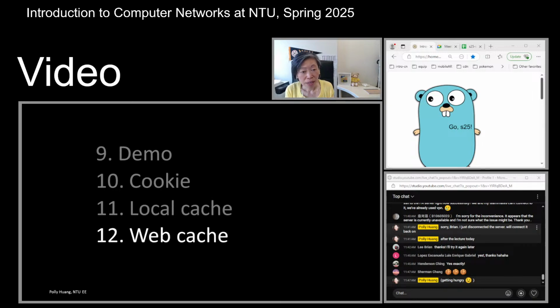All right. Now we enter the last topic for HTTP, chapter 2.2. It's to keep caches also close to the clients, but not exactly on the client. We are creating a proxy server in a way.